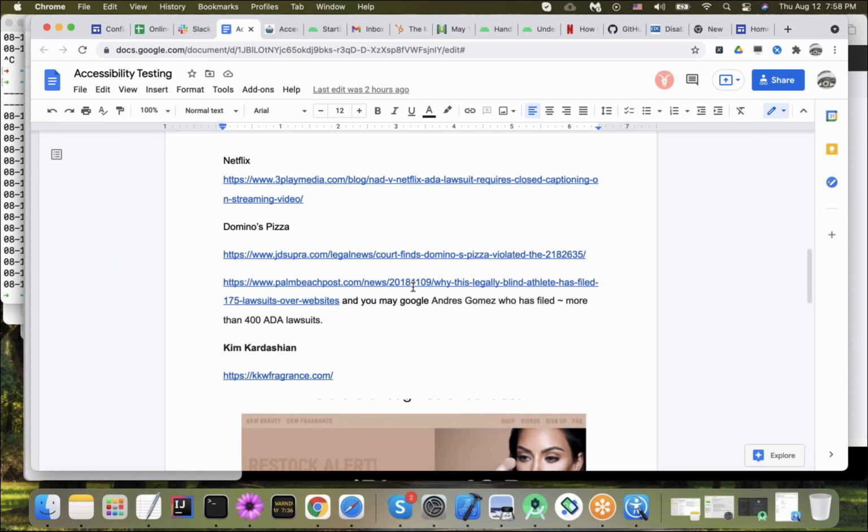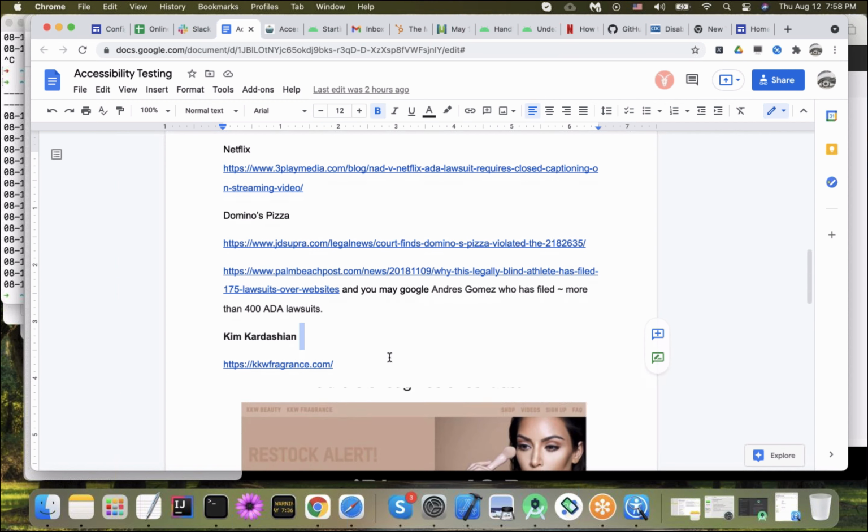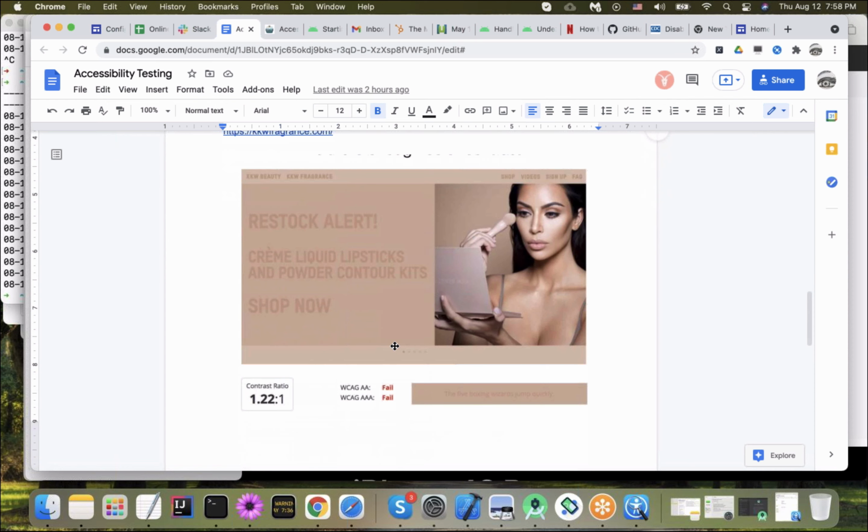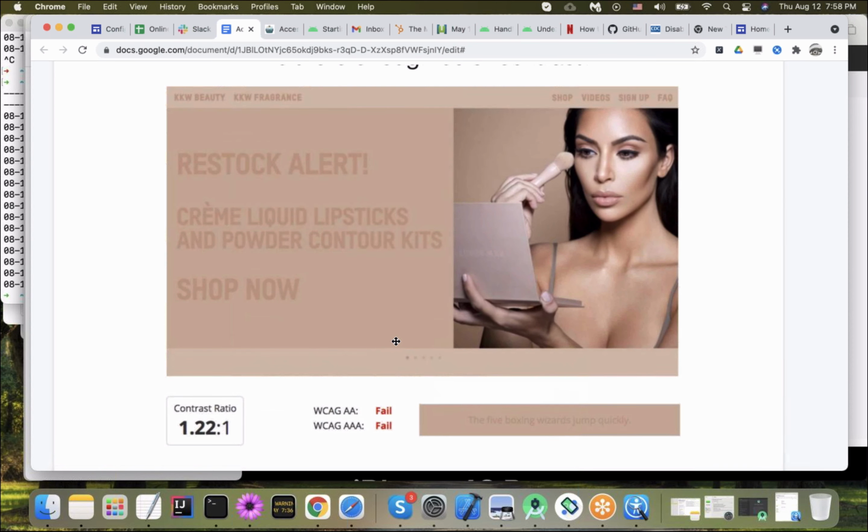There's a story of one legally blind athlete who has filed 175 lawsuits for accessibility issues. And there is also the well-known Andres Gomez, who filed more than 400 such cases against celebrities or businesses. And one of those celebrities was Kim Kardashian. This is a screenshot from the previous version of her website. She has a store where she sells beauty products and some perfume, I believe. And so there was a store main page.